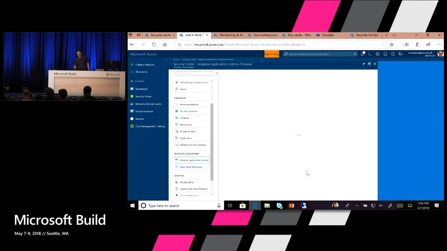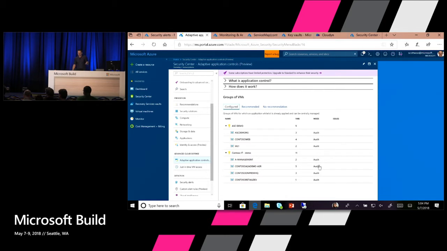The final one is adaptive application controls. This is app whitelisting. App whitelisting has been around a long time. It's honestly been a failure. One of the reasons that app whitelisting has been a failure is because if you could know all of the apps that were good and all those that were bad, it's actually an incredibly useful thing from a security perspective. But the "if you could know" is really hard.